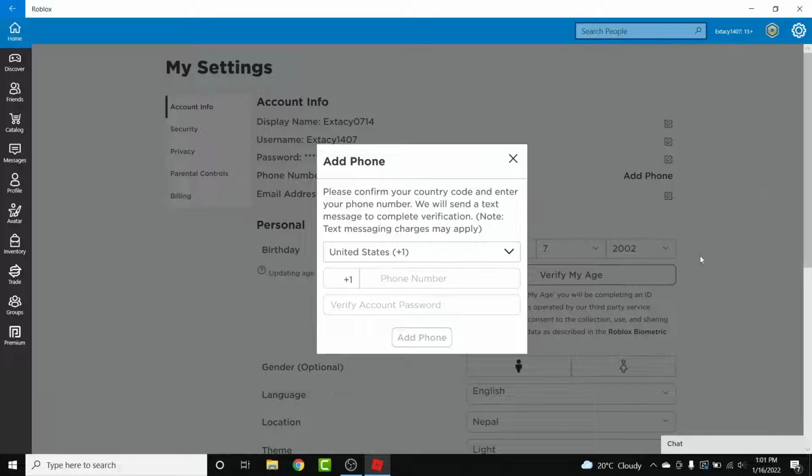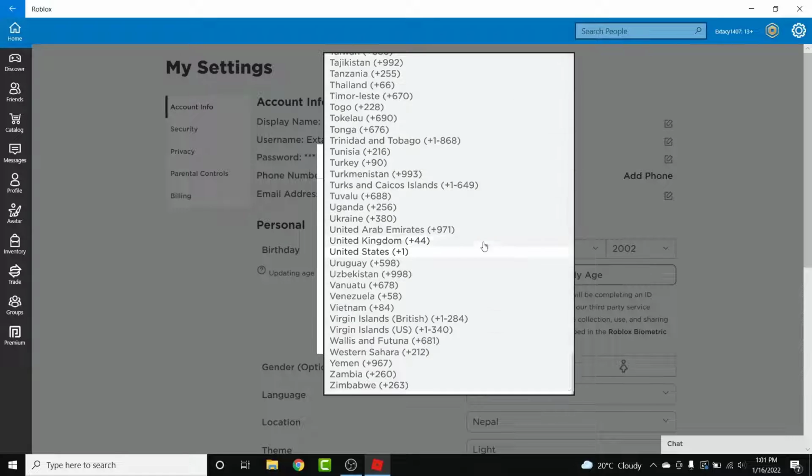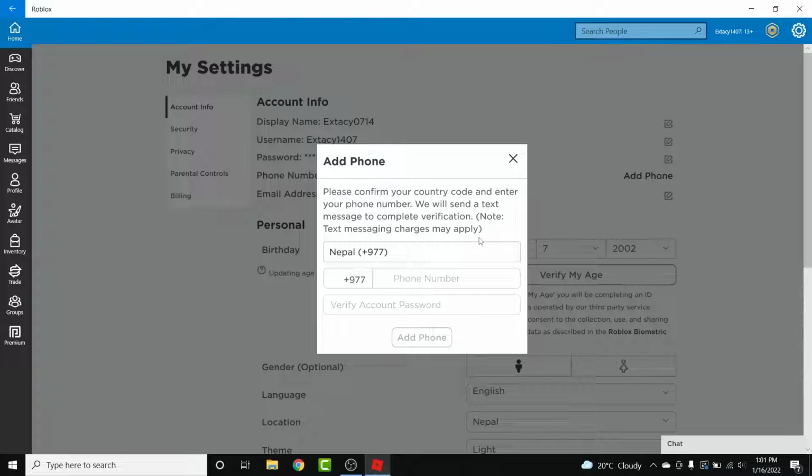Once you tap on the add phone number button, a pop-up window like this will open. Now here what you need to do is first select the country you're from. Once you select the country you're from, go ahead and enter the phone number that you want to add. Once you enter the phone number, enter your account verification password. So go ahead and enter your account password. Once you do that, simply tap on the add phone button.